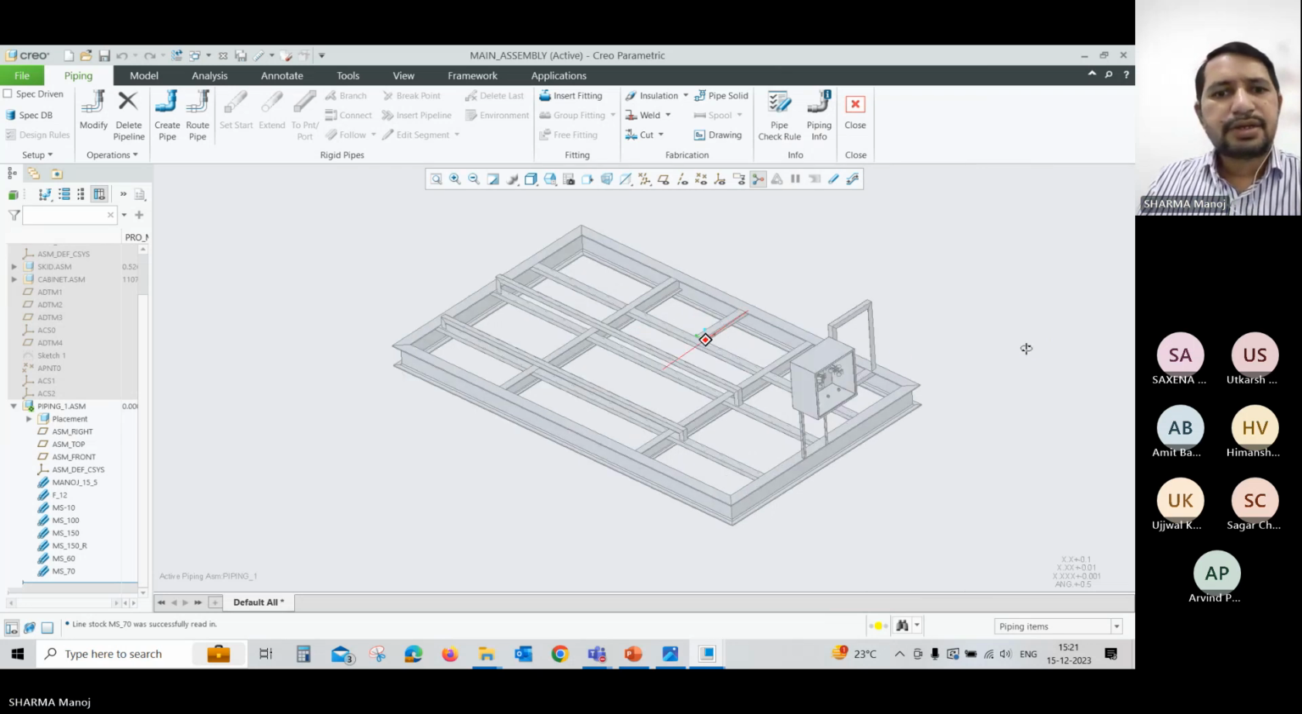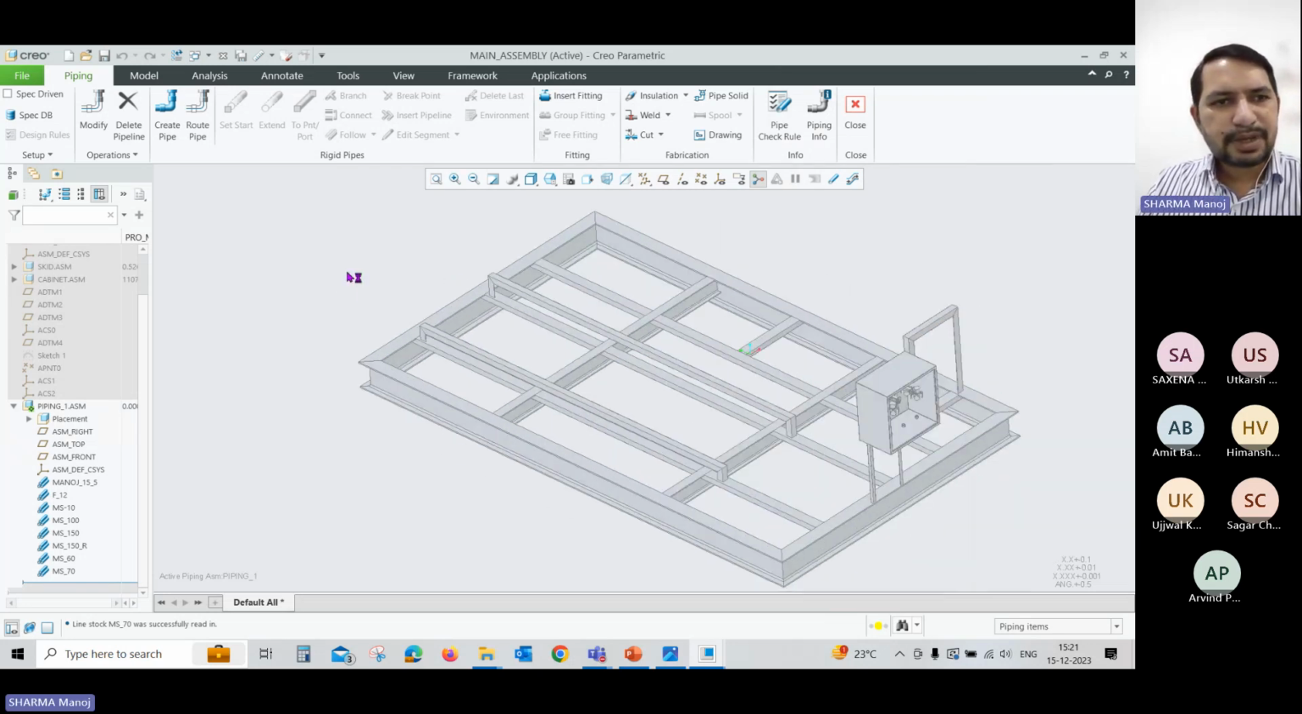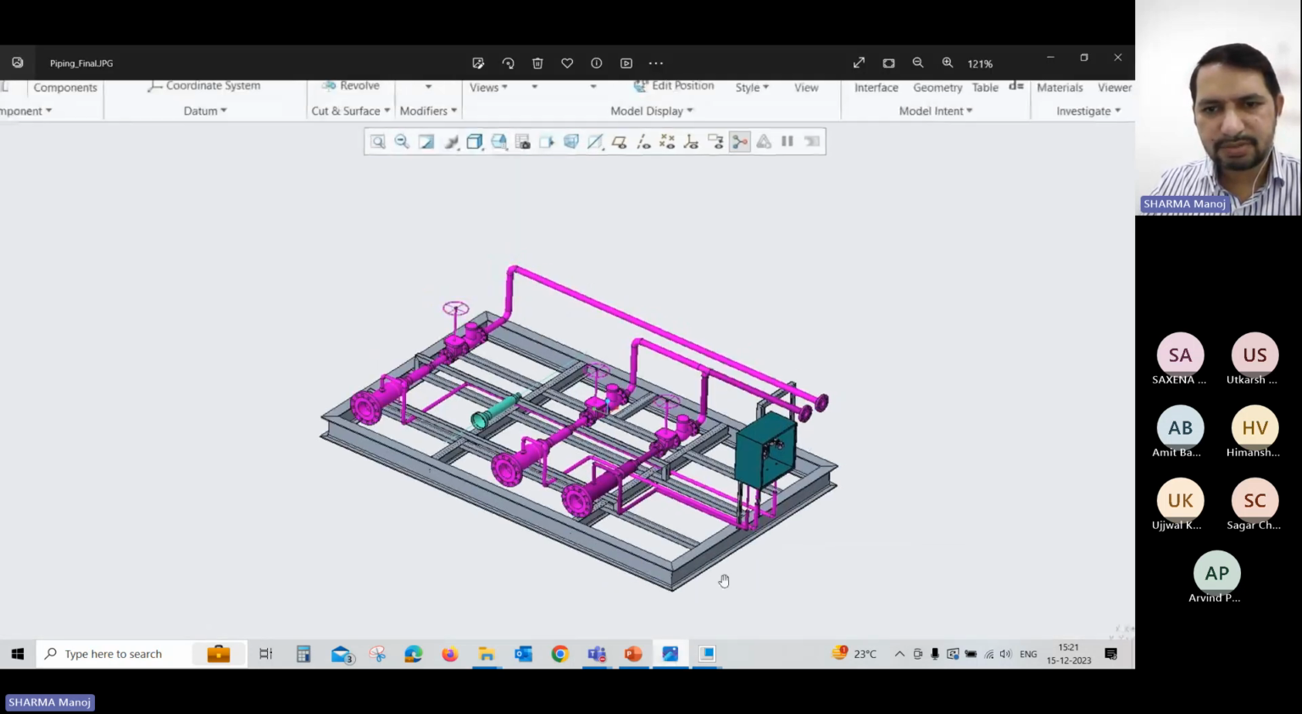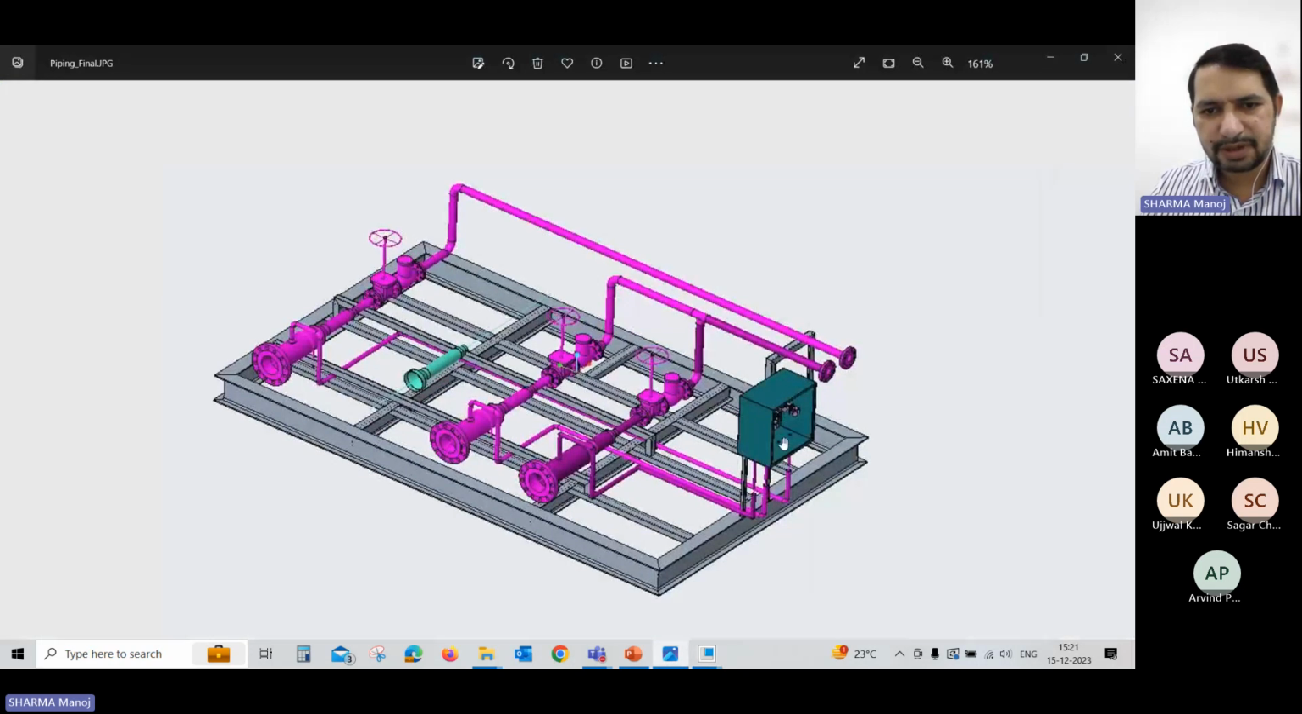Right? Now to start creating your pipelines, you have to go with this create pipe button. Suppose I'm taking the reference of this particular image, you can see one box is available here. And from this particular box, suppose I want to route this particular pipe. This is a small pipe. So I will show you how we can route this particular pipe.